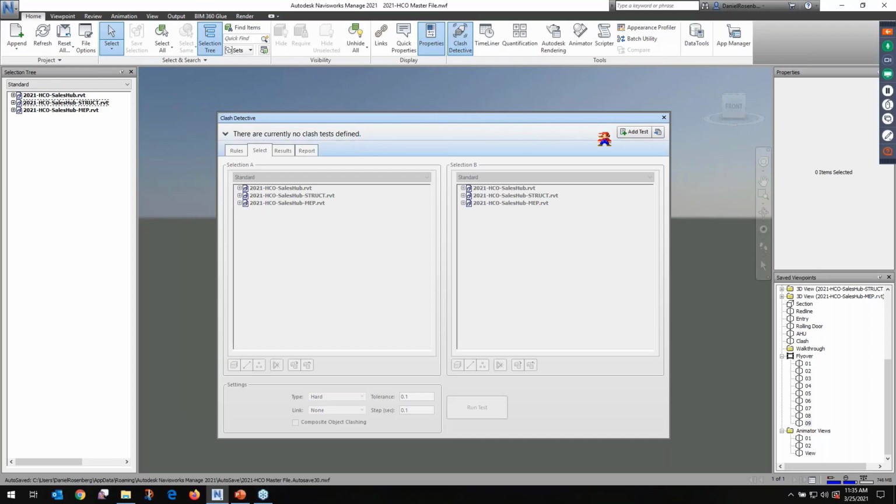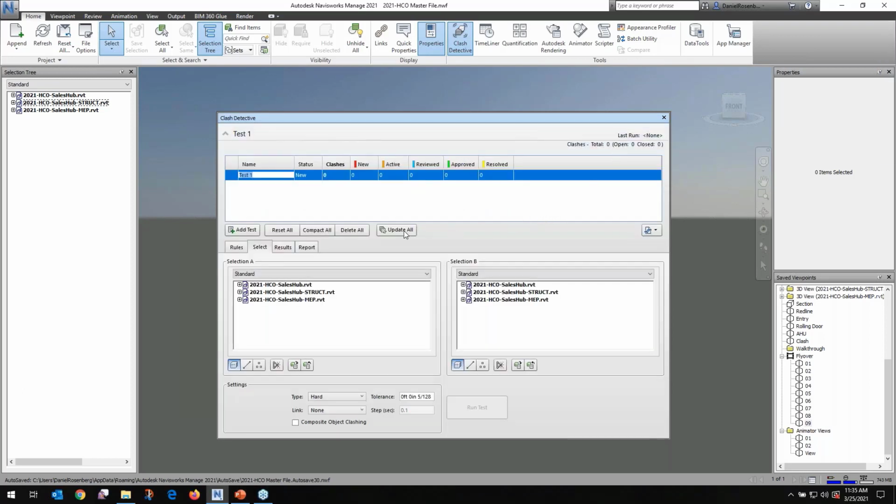So let's do this. Let's add a test. And maybe in our case, we'll just run the entire structural model versus the entire MEP model. Call it structure versus MEP. Now we need to set up some sort of criteria or the selections for what we're going to clash. So I'll do, for selection A, we'll just choose the entire structural model.